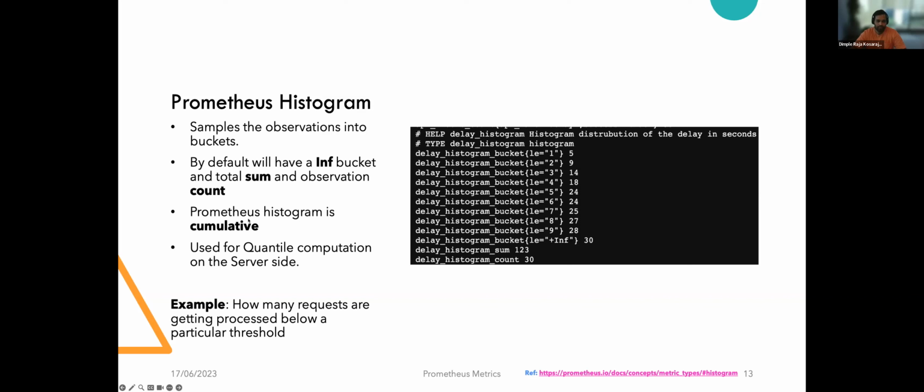And I just want to highlight Prometheus histogram is cumulative. That means 5 plus 4 requests completed in less than 2 seconds. So you might see histograms where instead of 9, there can be 4 also. That says how many requests completed greater than 1 second and less than 2 seconds. But Prometheus histograms are less than 2 seconds. So anything that comes in 1 second will come in 2 seconds also. Similarly, for less than 3 seconds, you have 5 requests that fall in between 2 and 3.